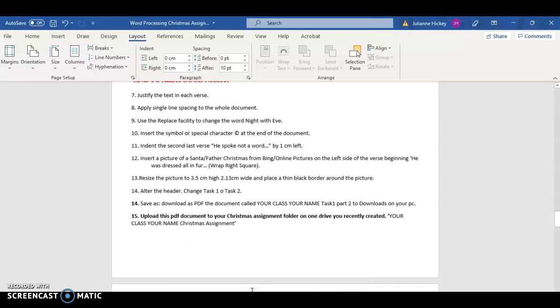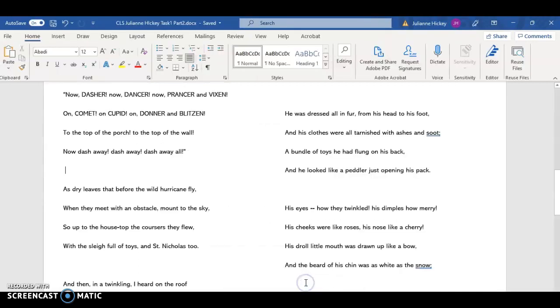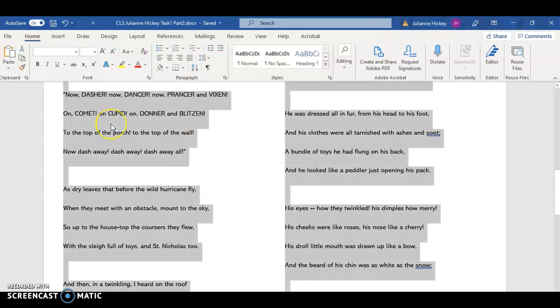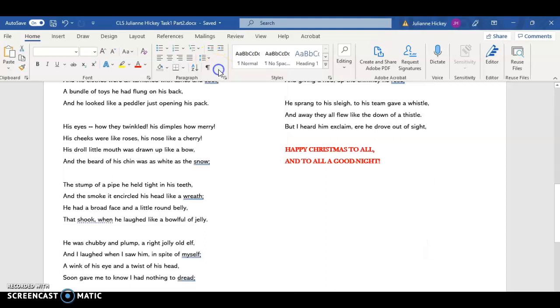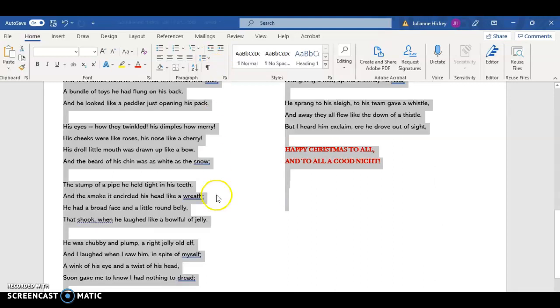Apply single line spacing to the whole document. Okay. So next, apply single line spacing. So that's this icon here. It's in the paragraph section of the home ribbon, and just choose 1. Okay, so that completely changes the look of it again.